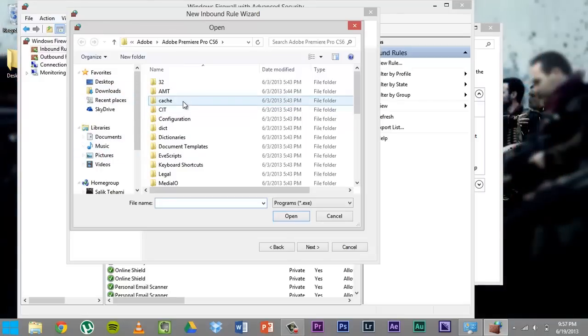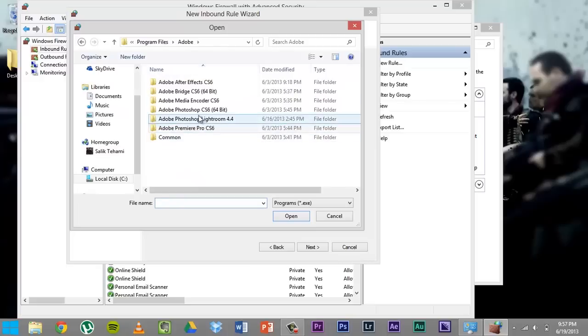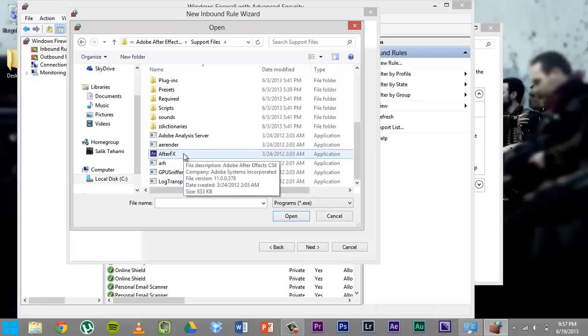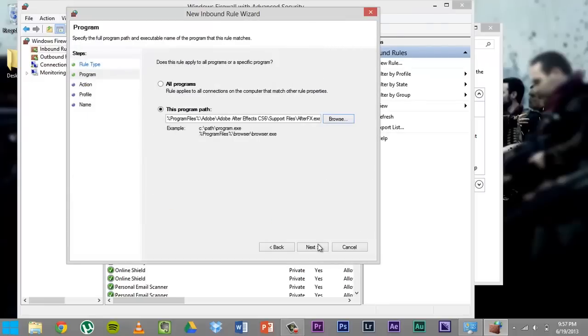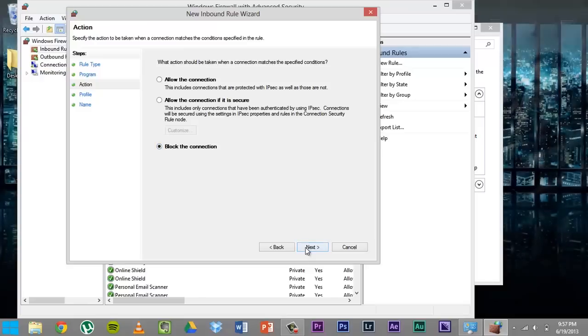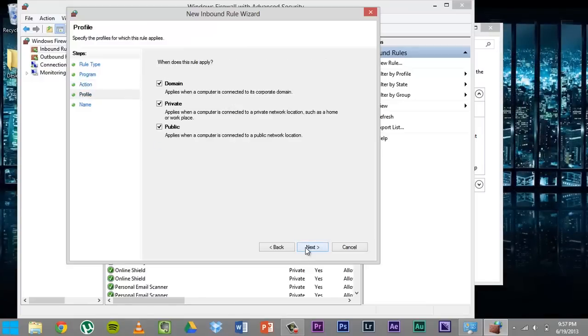So let's say I just want to block one of these Adobe applications that I have. Let's say I want to block After Effects. No, there it is, got it. After Effects, the application exe file is right there. Go ahead, open that up, next. Now, what I'm trying to do here is block the connection. So the first two options are not really what I want to do here. So I'll just go to block the connection completely all the time, so that application never receives any sort of internet data ever. Go ahead and press next.